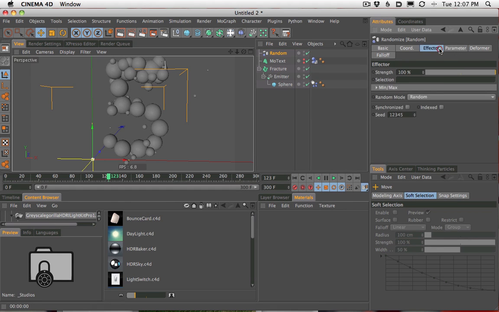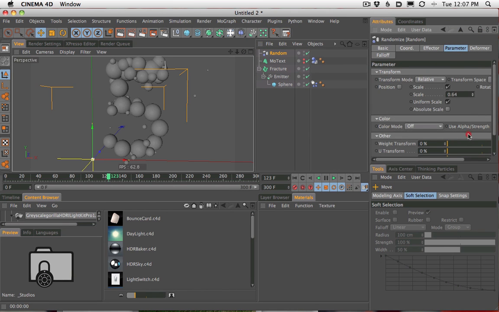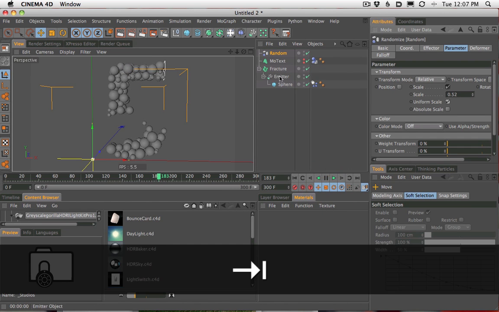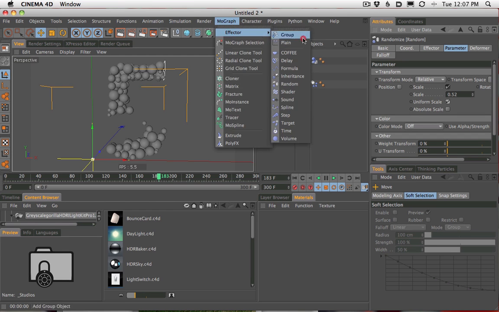But if we go back to our random effector and go to our parameter and turn down that random amount, we're going to get a lot closer to what we want. So that's one way to do it. That is not the way I did it. You can see there's a lot of steps going on, but the fracture object is always a good way to get other things into the MoGraph system so that you could use the effectors.